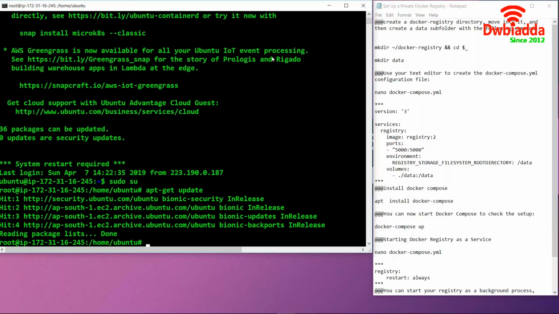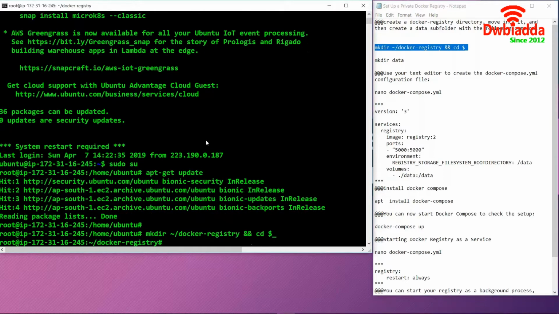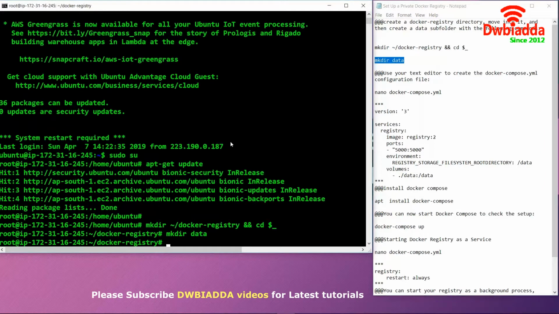Once the packages are updated, the next step is to create a Docker registry directory and move into it, and then create a data subfolder with the following commands. So first we will create a Docker registry directory. Now once the Docker registry directory has been created, we will create a directory named data.